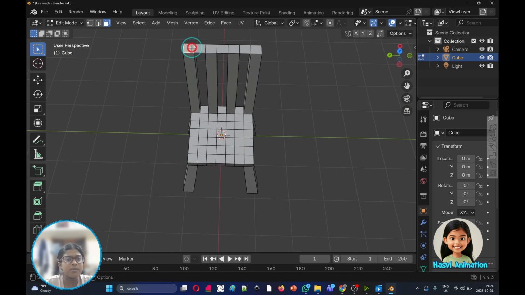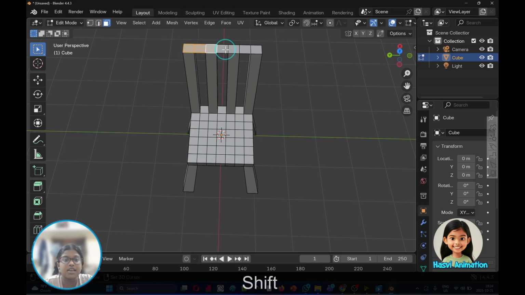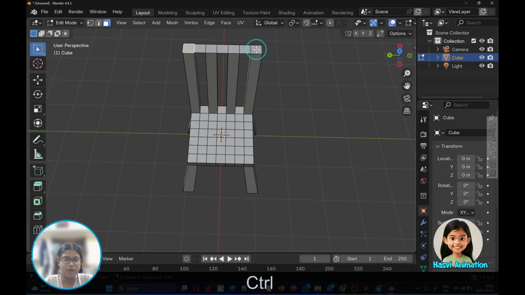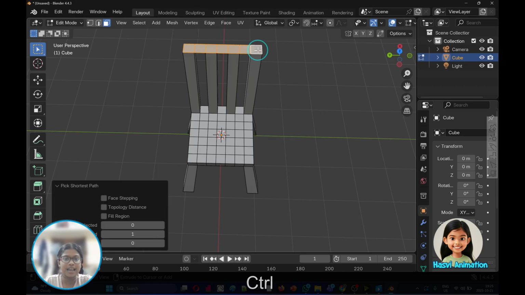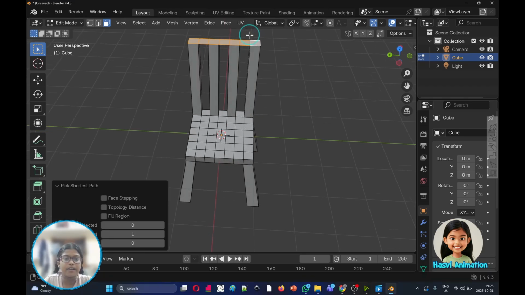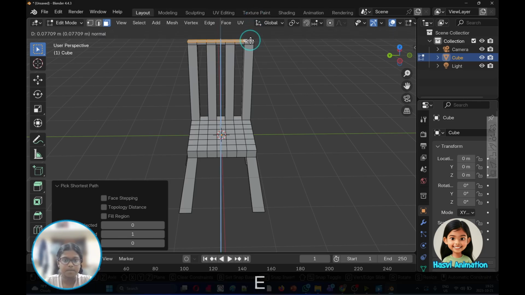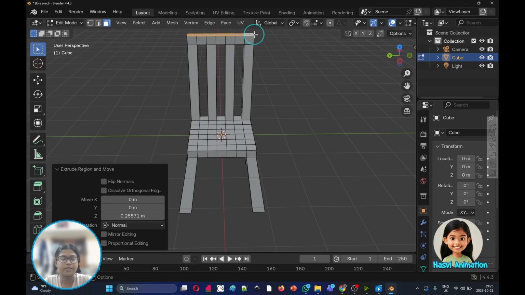And here, selecting with Shift and clicking everything is a waste of time. Instead, I'll teach you another good method. It is by holding Control and clicking the last face. So now I go and extrude it upwards again. Good. Yeah, we want to extrude it a little.